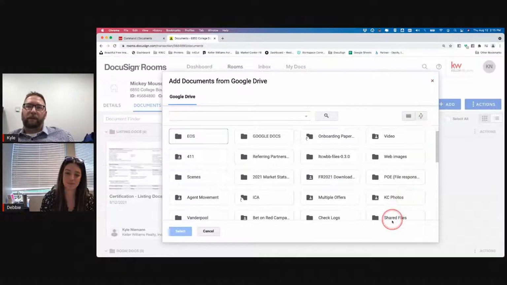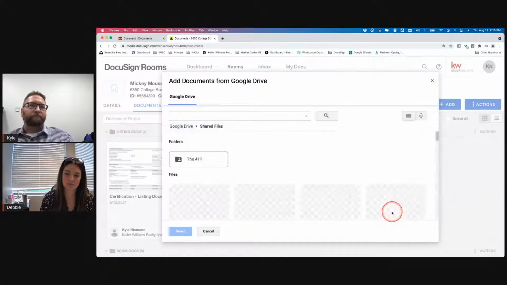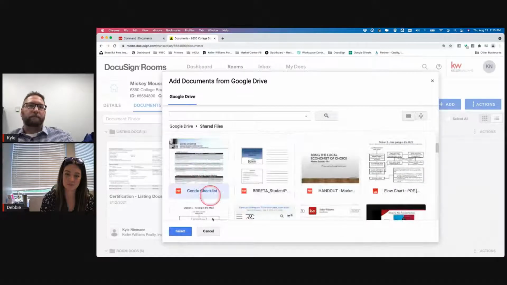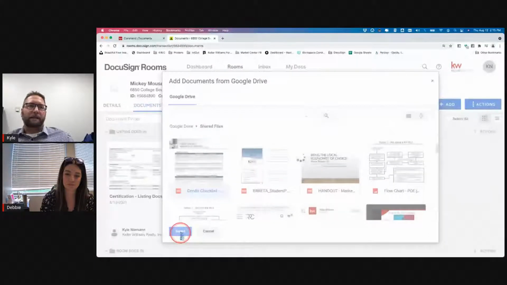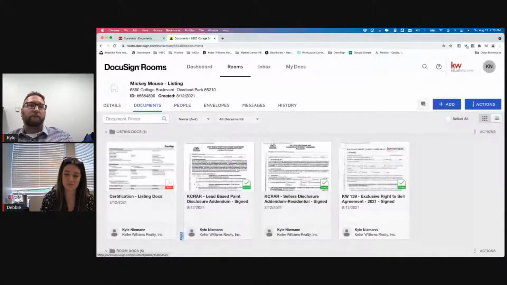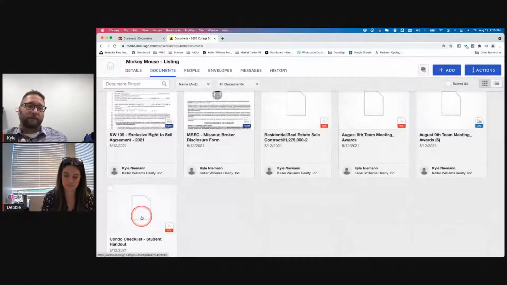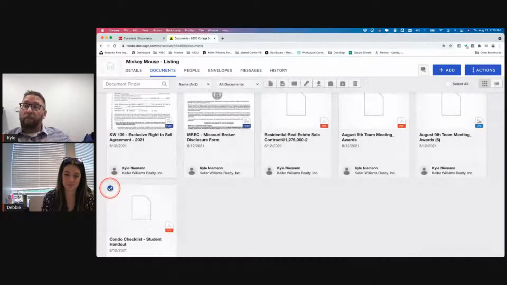So shared files is one that I know is good stuff. I've got a condo checklist here. I can just add it that easily. It's going to come into my room docs, and right there it is. If I wanted to send that with all the rest of the documents, I just select everything I want to send. So, Debbie, that's really what we've got today, right?